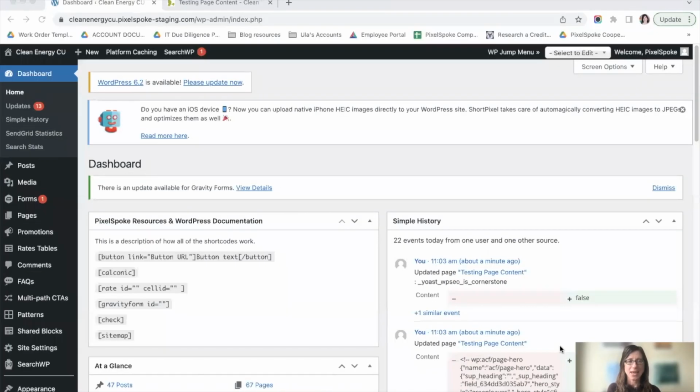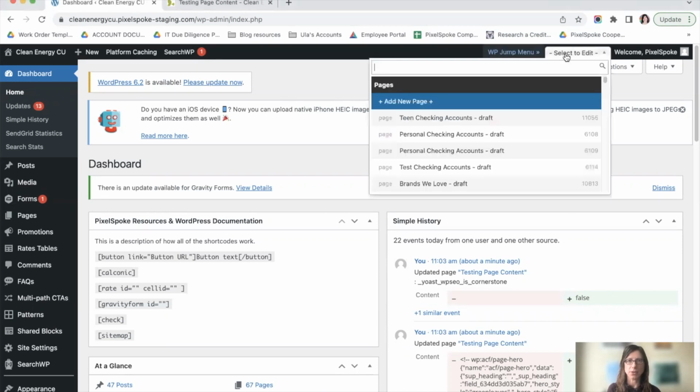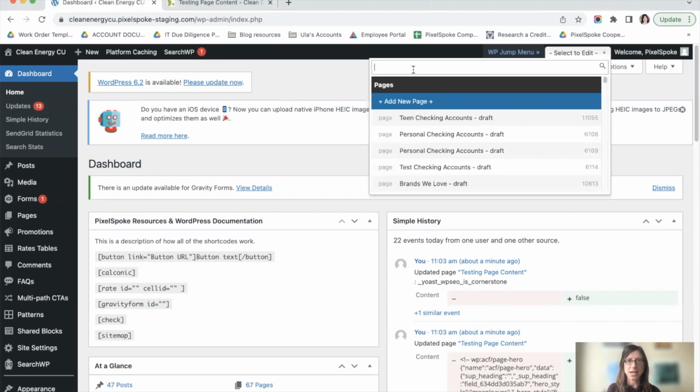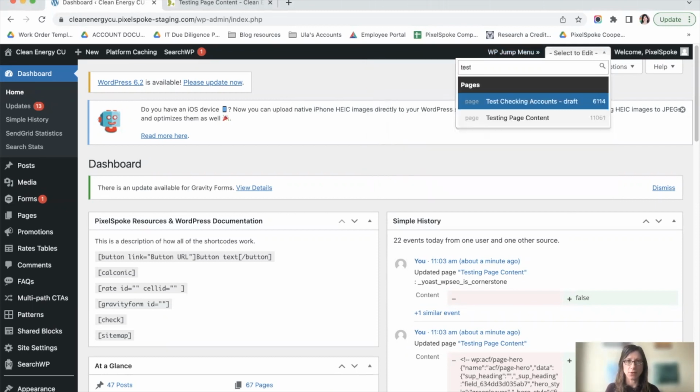Let's get started. When you first log in, you'll be in the dashboard section of the site. There are 3 different ways you can access pages of the site that you wish to edit. One of them is through this WP jump menu. You can scroll through this list, or you can start typing in the page title of the name you wish to edit. So in this case, it's testing page content.